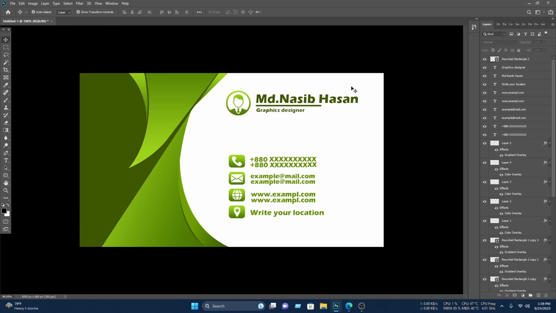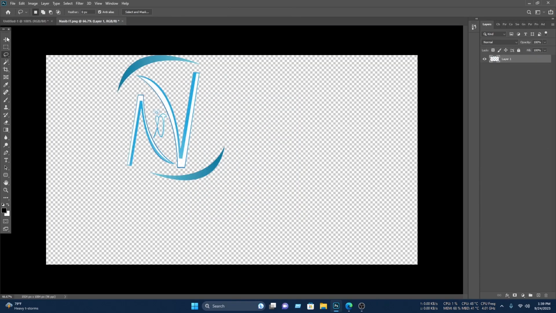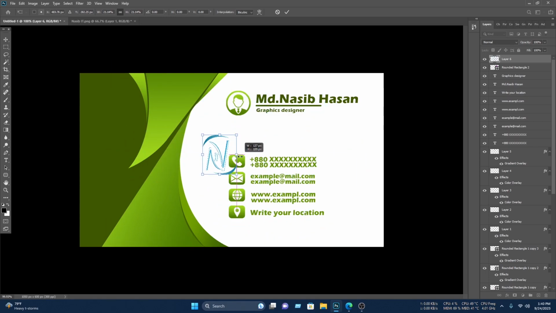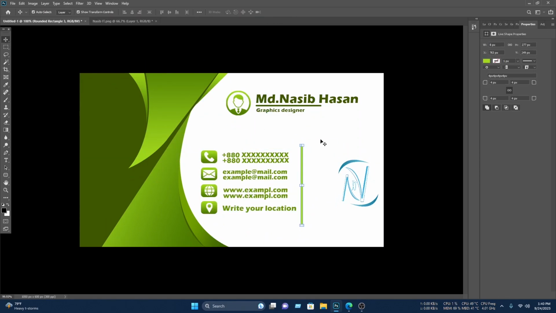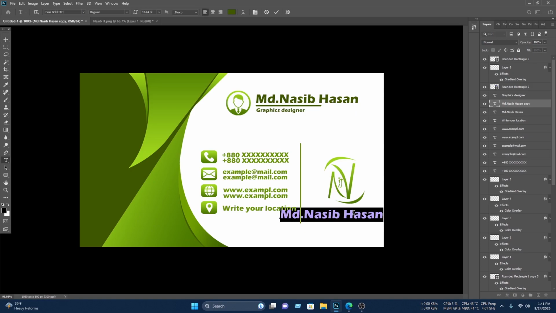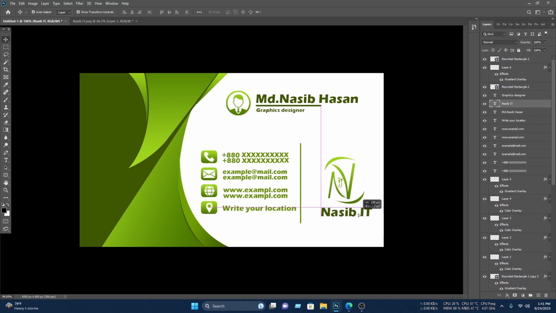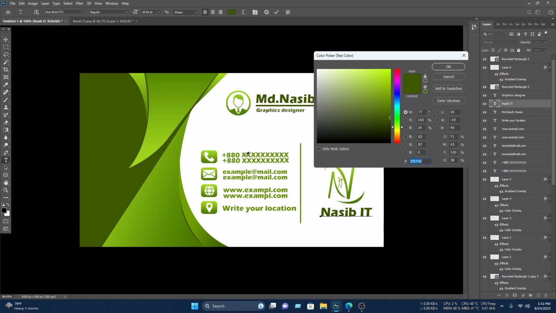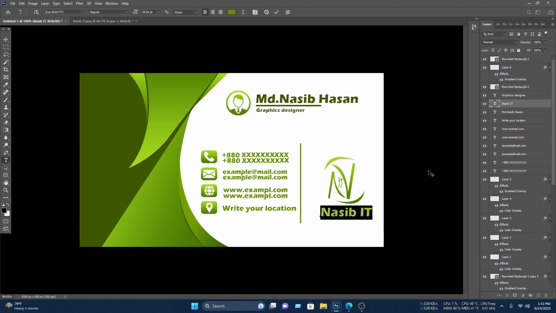After that, you have to open your logo. So I am opening my logo from my PC. After that, you have to select this text from here, then press and hold the Alt key, then take it from this layer. Then double click on here, then write your company name in here. Then select the move tool, then drag this in here. Then double click on here, then click on here. Then you have to select this color from here, then click on the OK.